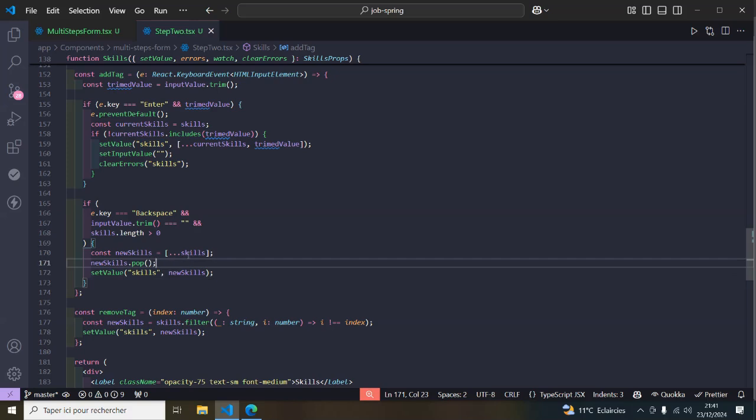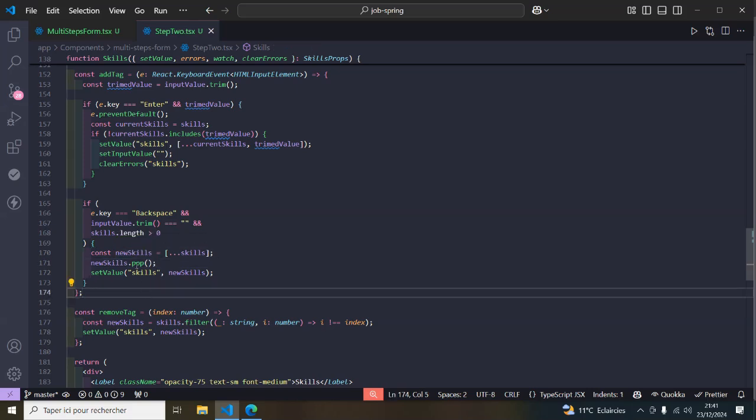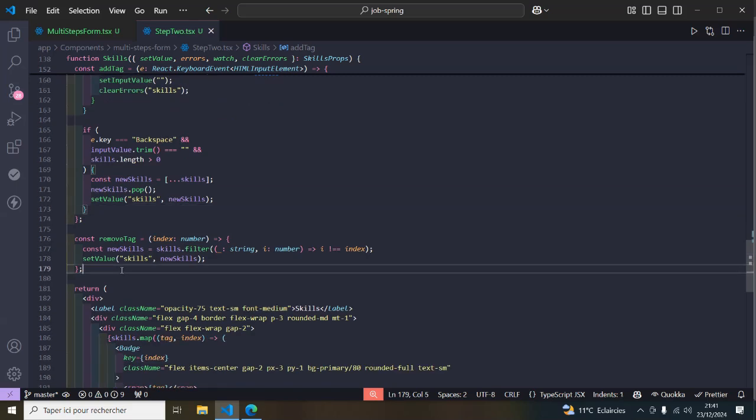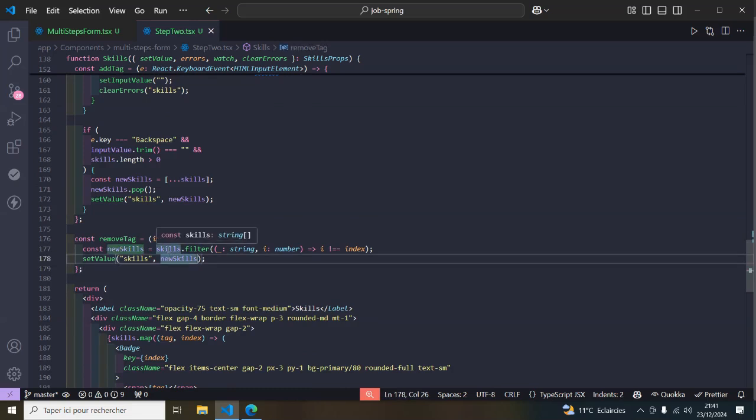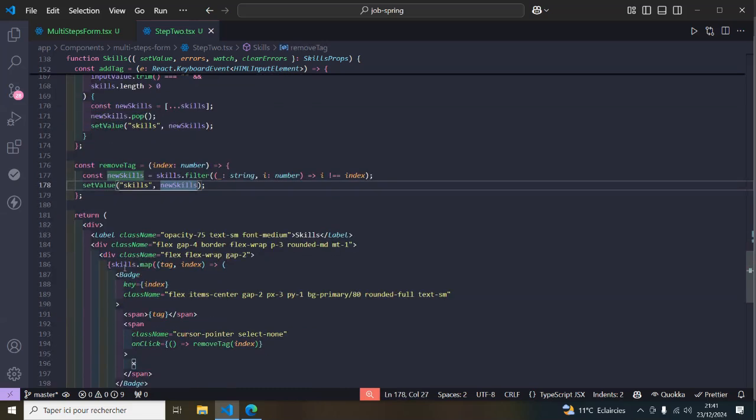So we're gonna do a deep copy of the skills, and we're gonna store it inside the new skills, and then we're going to delete the last item by using the pop function. And again, we're gonna use the set value to be able to update or re-render the actual element inside the use form hook. And also we did the same thing for the remove tag. So we are going to use the skills here, and we're going to use the set value.